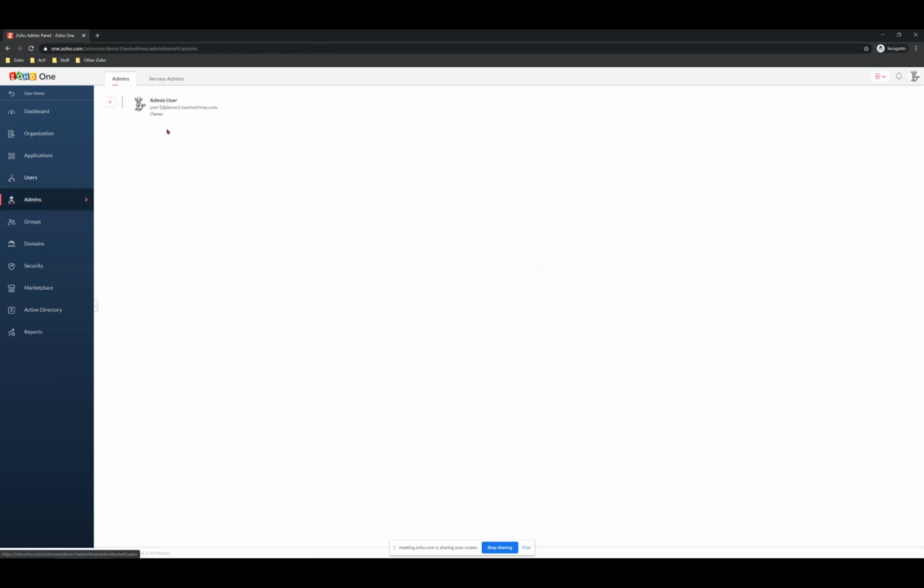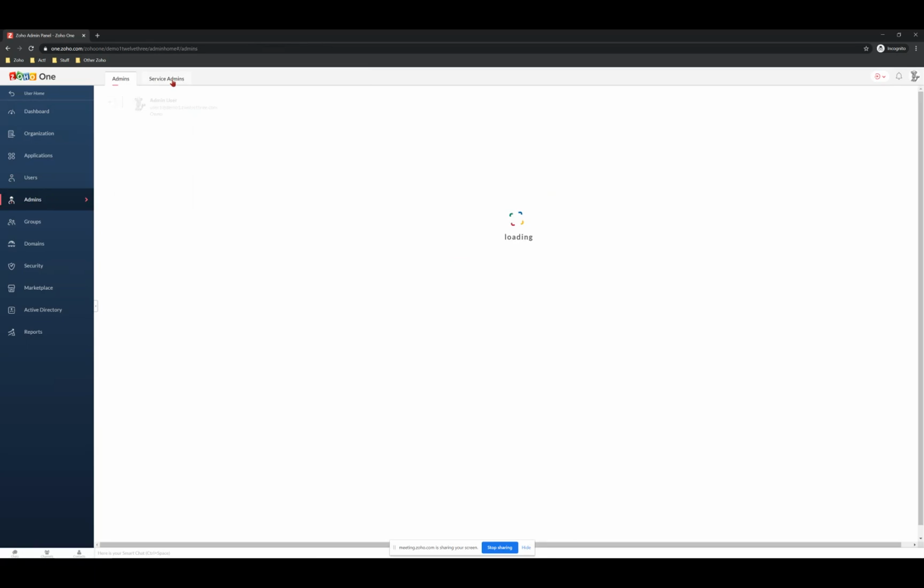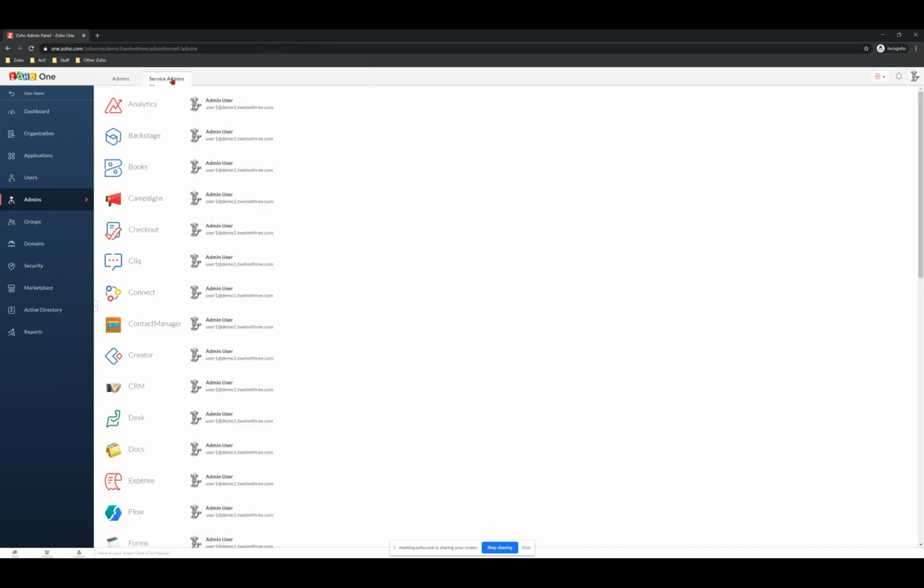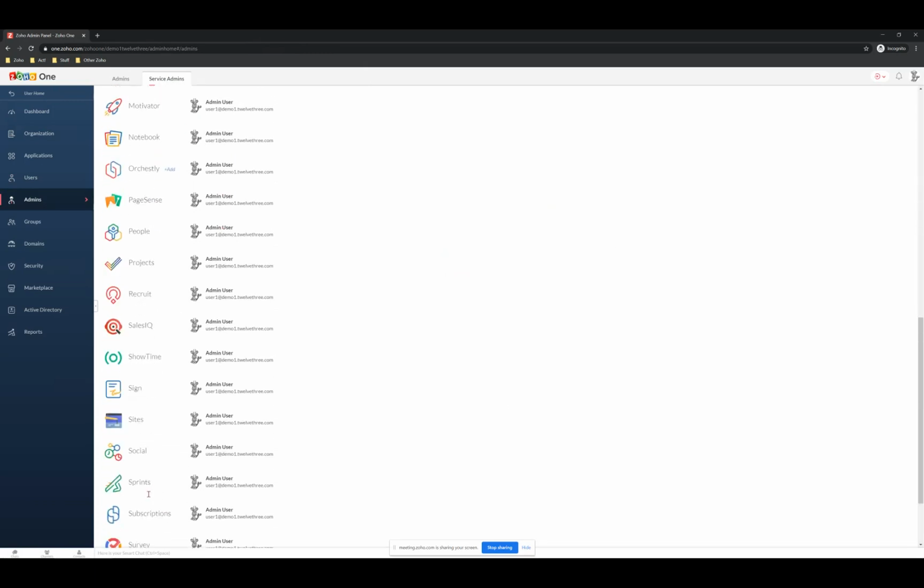Going back to admins, good to have 2 sometimes. You can also have what are called service admins, and this is for each of your applications. Say for Books, I want my CFO to be an admin just for Books. I don't want him to be an admin for the entire system, but I can come over here and add a service admin, and he will be in charge of Books. He can change people's roles without having me do it, just within that app. And you can do that for all the apps. All the Zoho services can have a little local admin.